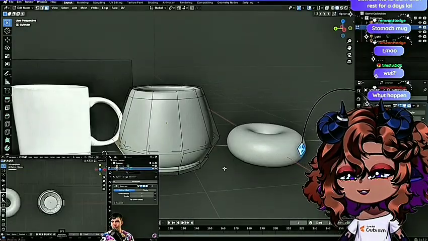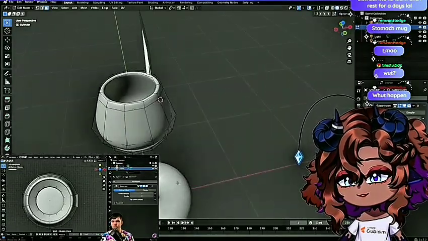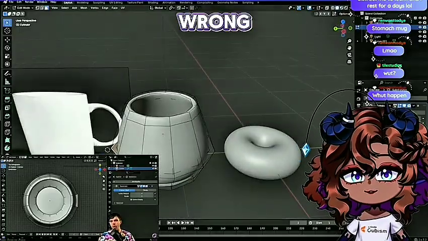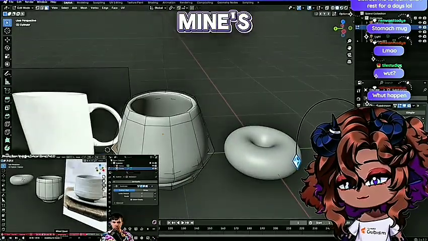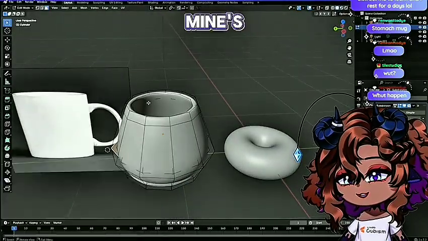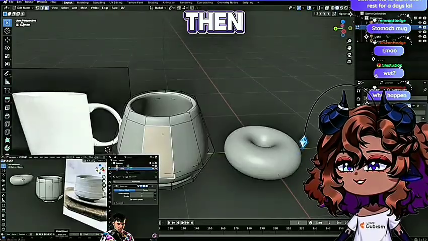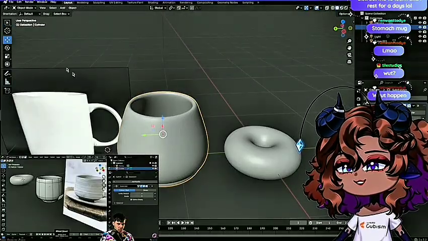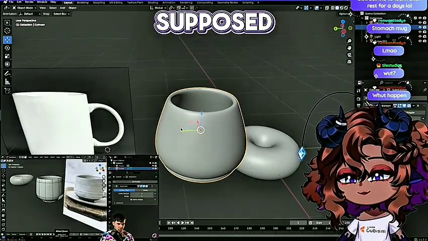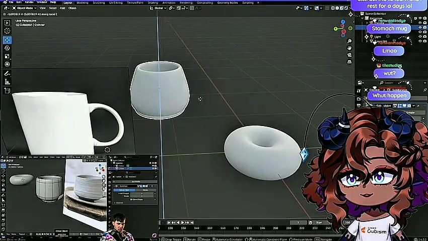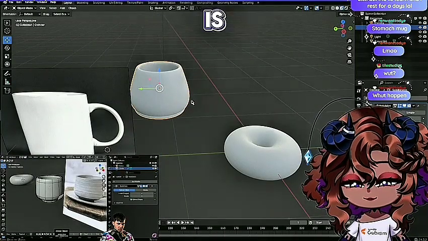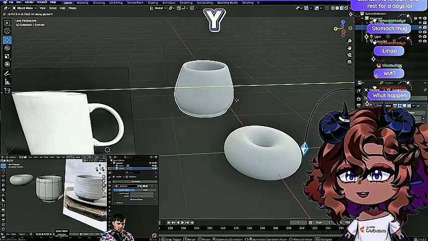And you can actually check if you go into top view mode, it should be directly in the middle of the mug there. Mine's on the wrong one. Wait, mine's on the wrong one then. It's supposed to, no. Wait, is it Y? G, Y.